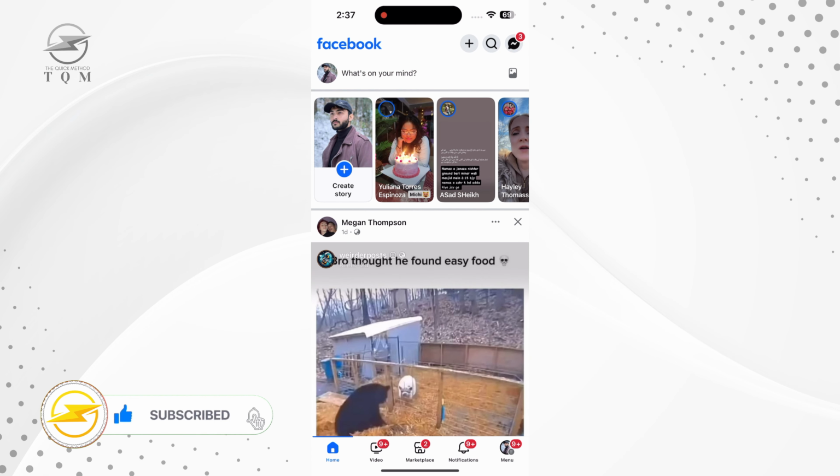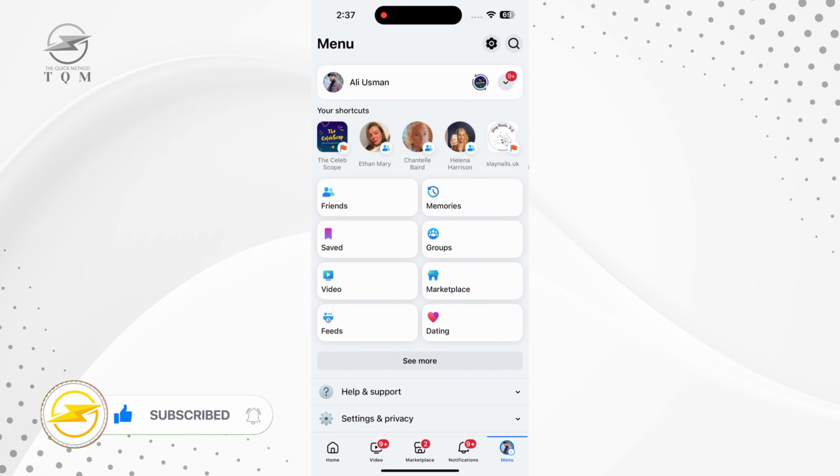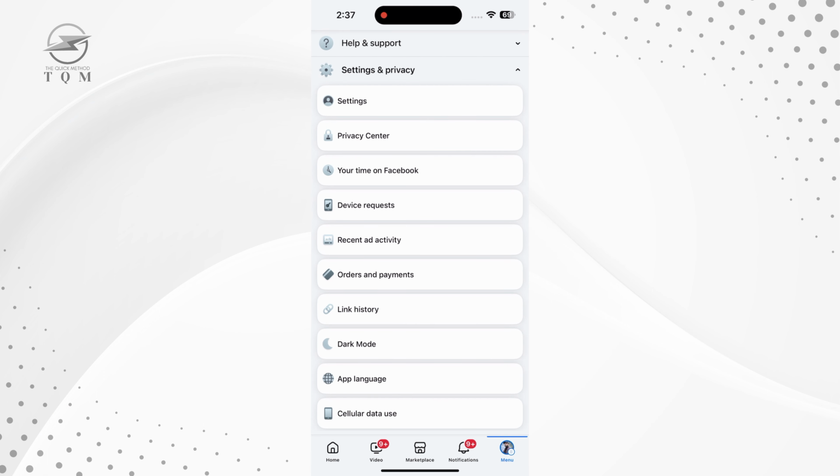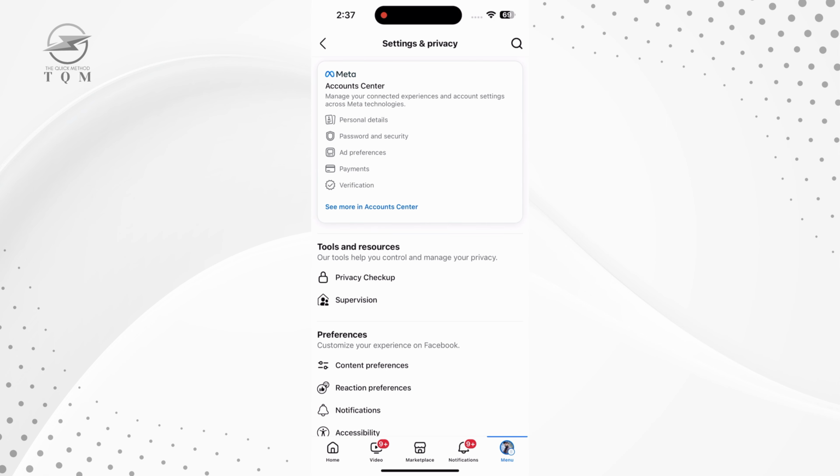Then tap on the three horizontal lines in the top right corner. Next, scroll down and select Settings and Privacy. Now tap on Settings.